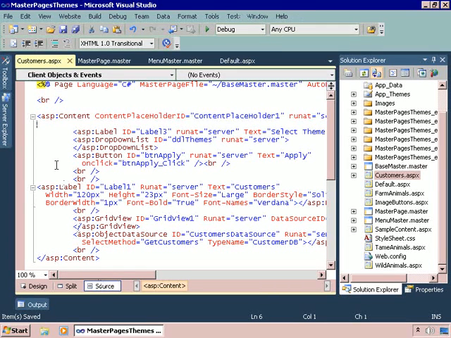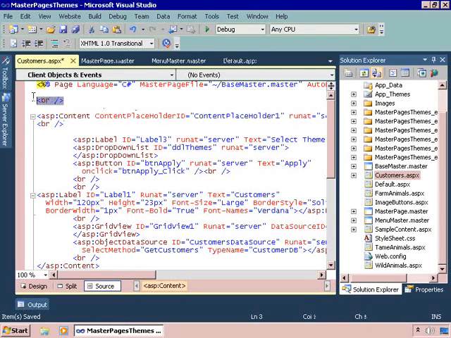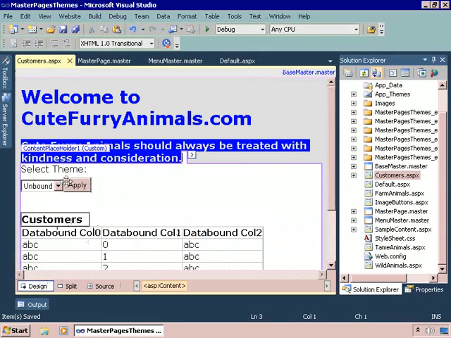What did I mess up here? Of course, I have to put that inside. I'm glad we got that. You saw the error that occurs when you try to put content outside a content element on a content page. And there we go. We have a line break. Things look a little better.